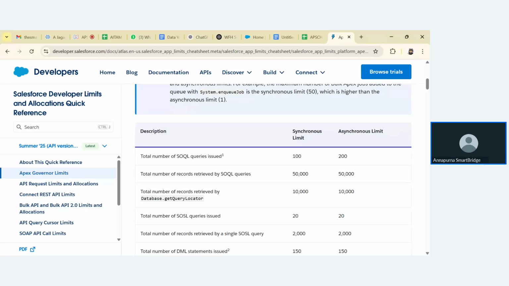Means if a trigger is executed, related work is executed, right? At that time, for a single complete execution, the class related to the trigger is also executed. So in a single execution, the total number of SOQL queries issued is 100, and in asynchronous it is 200. Coming to DML statements, in both cases it is 150.